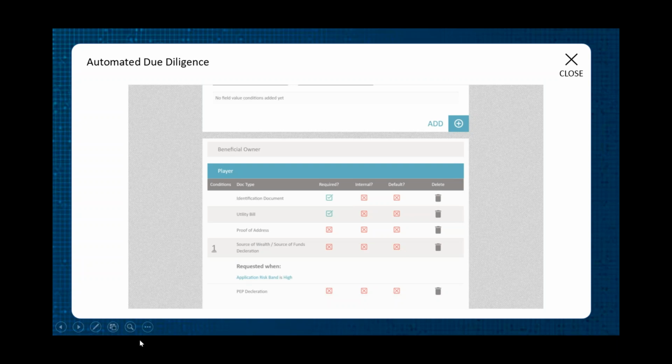For example, over here we're seeing a source of wealth, a source of funds declaration is needed the second that the risk band of the player reaches high. These rules are not only on risk, but even on field values. I can say if the player's country of residence is a particular country, I also need the bank reference. So the system allows you to automate the policy, and then it alerts you the second something happens. This also reduces the risk exposure that you have in between reviews. So the second that a player becomes high risk, the system is going to alert you automatically.